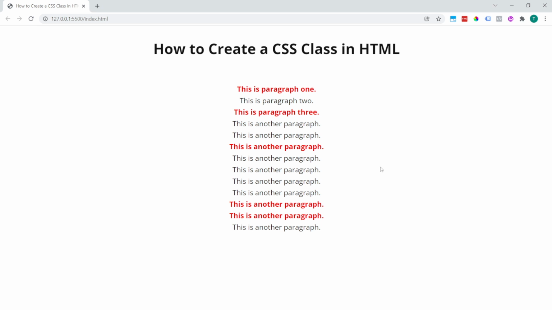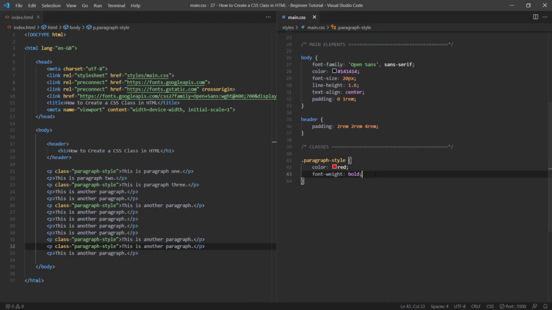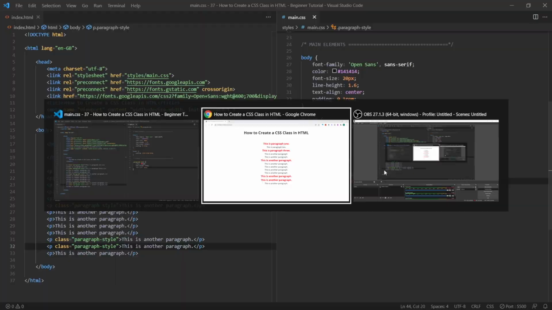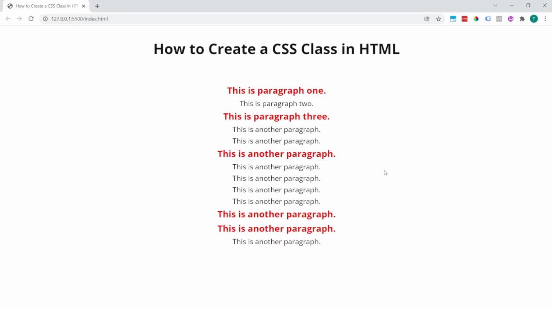Just to go one step further, we could add a third line in our CSS to increase the font size to, say, 25 pixels. We've now used a single class name to affect multiple elements with multiple CSS properties all at once.